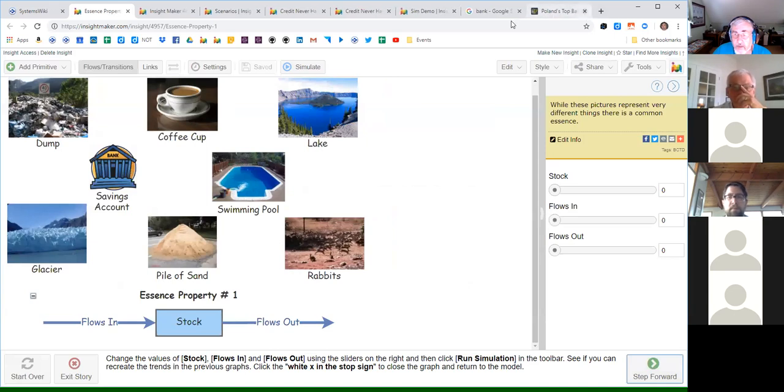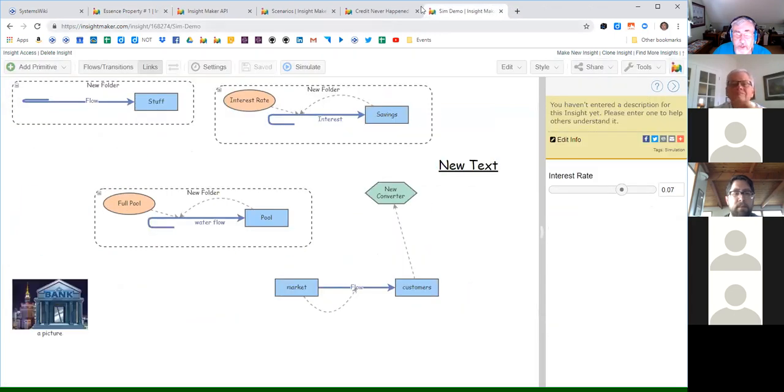Get rid of some of these. I was having a problem with Chrome hanging when I had several Insight Maker models open at the same time. If I tried to separate the windows, it would hang. And I found out it was Grammarly.